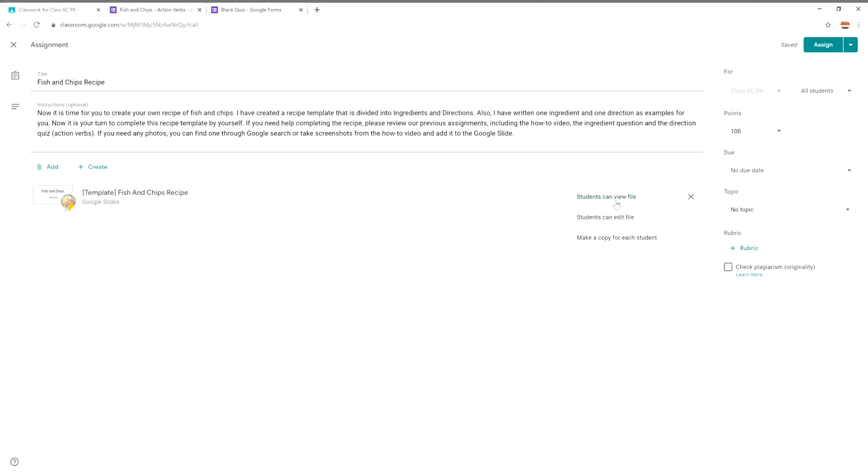Students can either view file, add a file, or make a copy. In this case, I'm going to invite students to make a copy of it so that they can have their own copy of the recipe. Then, of course, they can add their own work directly to that file. So each of them will have an original slide.